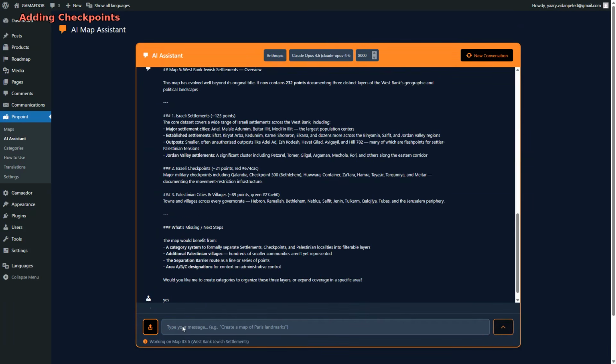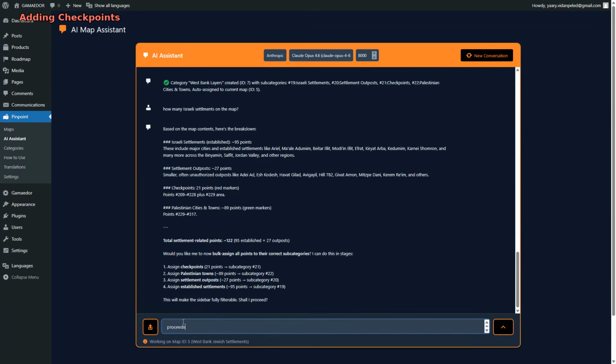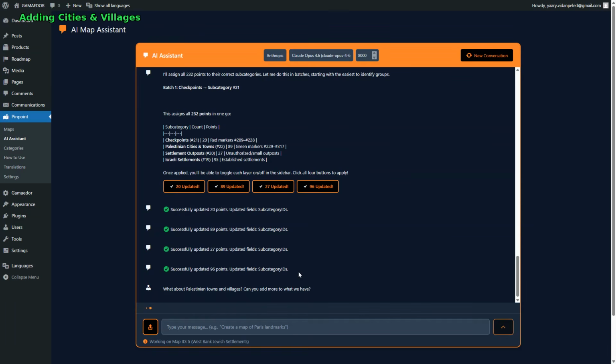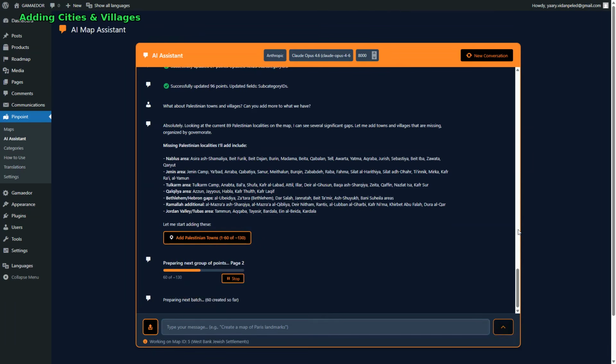Watch the counter climb. The AI generates coordinates, descriptions, and source citations for each location. 150 settlements created in minutes, work that would take days by hand.